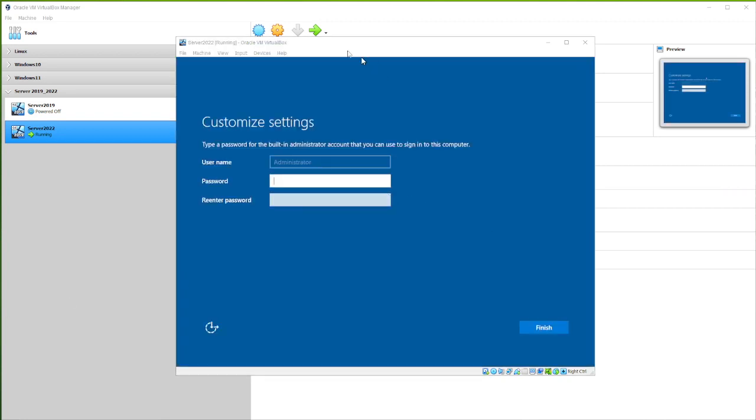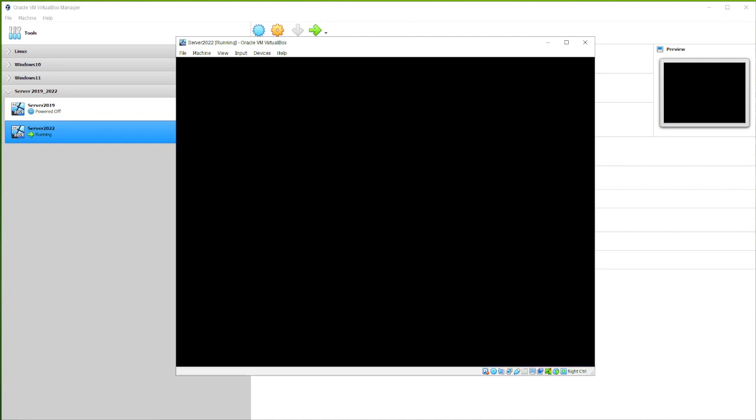All right, so now the default account is always administrator. So I'm going to just give it a password so I can continue configuring this or just bring it up to the GUI interface.